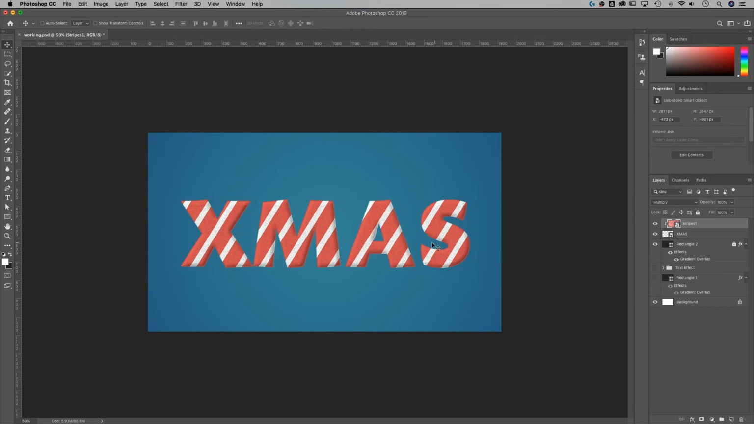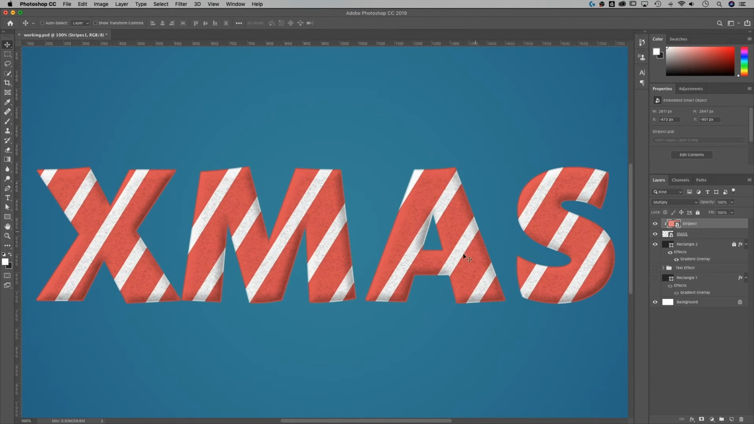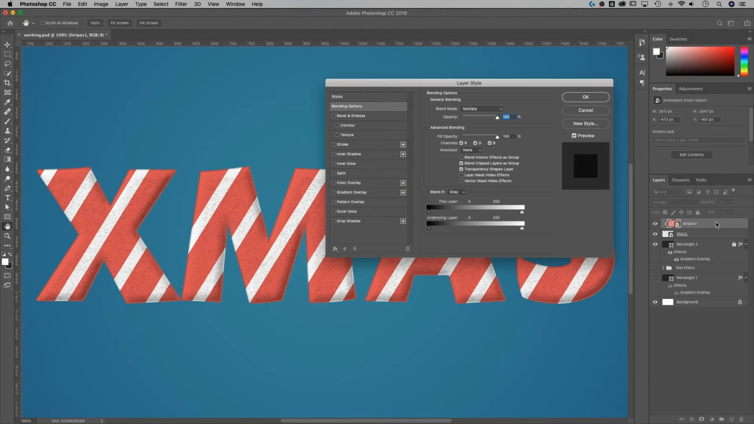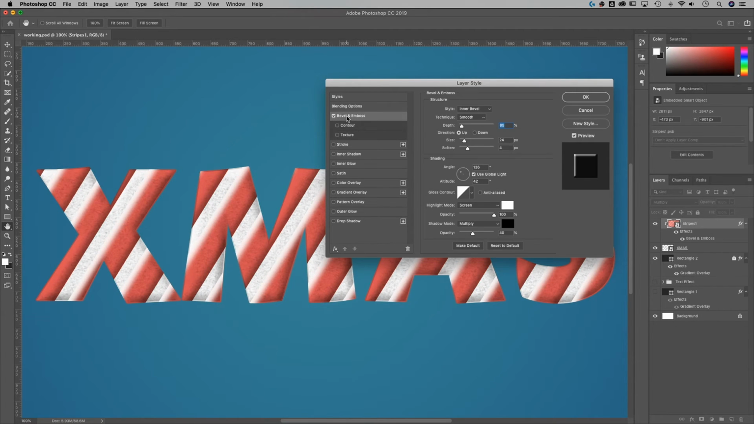All right, I'm gonna add a little bit extra here on these stripes. So I'm gonna zoom in, Command or Control plus. I'm gonna add a little bit that makes it look like the stripes are almost a little bit 3D. That's with the bevel and emboss again. So double click out here on this blank space, add a little bevel and emboss.